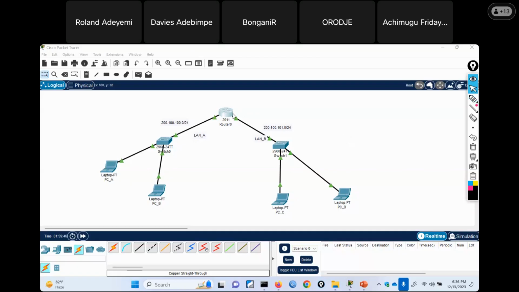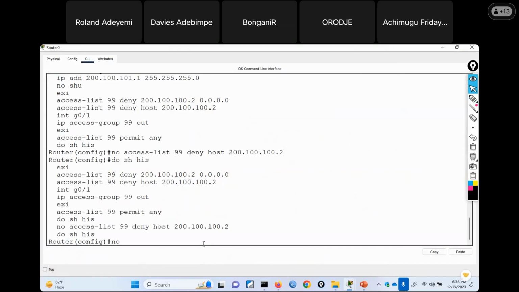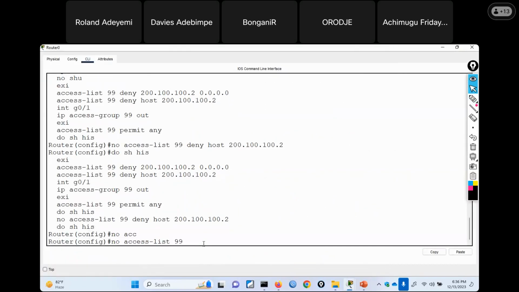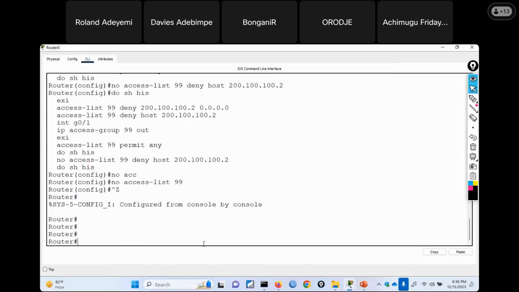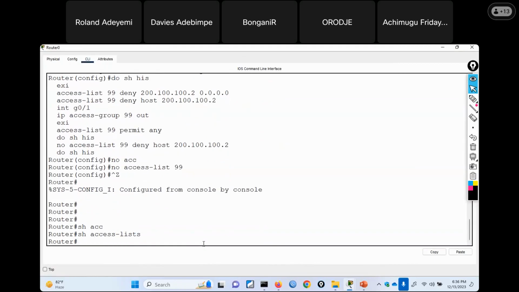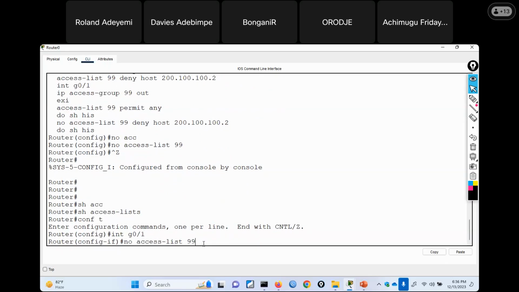So let's get rid of the access list we created now. No access list 99. Do show access list. Let me get out here. Show access list. You see the access list is gone. Then I'll go to that interface where I applied the access list and get rid of that. So I'm removing everything I've done now.